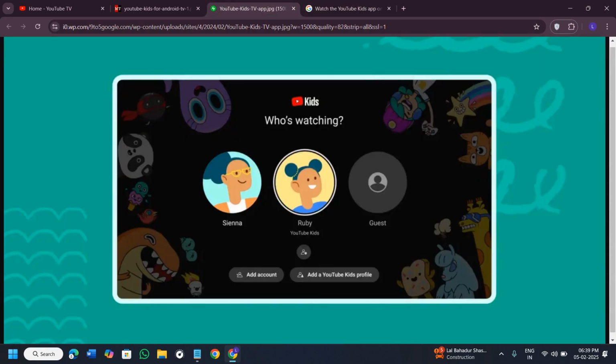Now once you click on the kids profile, it will redirect you on the kids section, where you can basically watch cartoons, and if you want to come back, you will have to switch to the profile, and then you will be able to access the normal YouTube channels. So this is how you can basically set up YouTube Kids on TV.